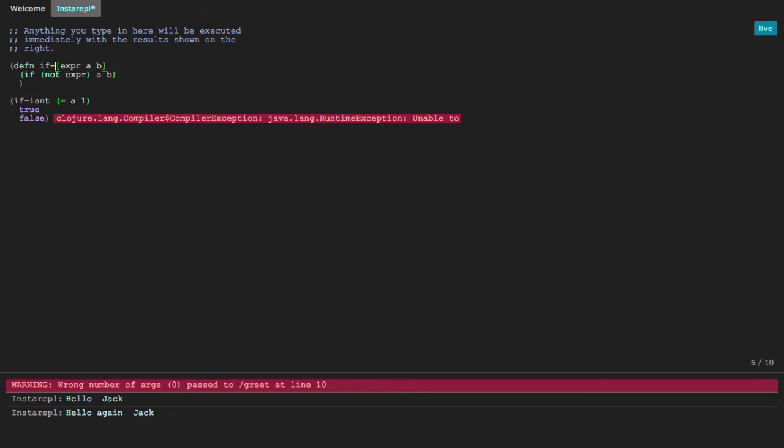Okay. Every time I look at macros, I forget exactly how they work. It's just one of those things. They're a bit of a mind bender. So I need to practice as much as you do, probably. So okay, if a equals 1, okay. So if a equals 0, true. So this seems to work.